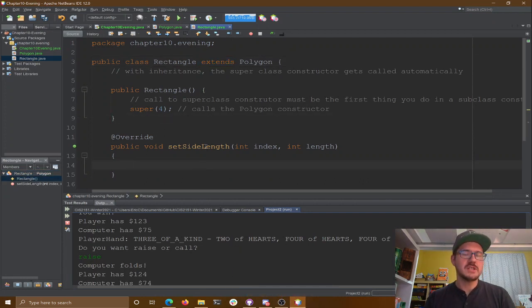Okay, so we want to change the behavior of set side length. So we're going to override this particular thing that I'm not allowed to say.